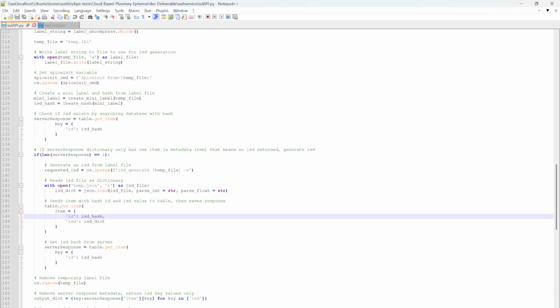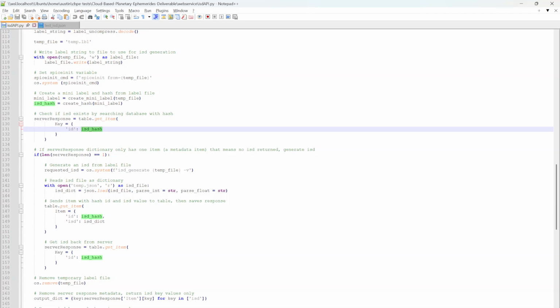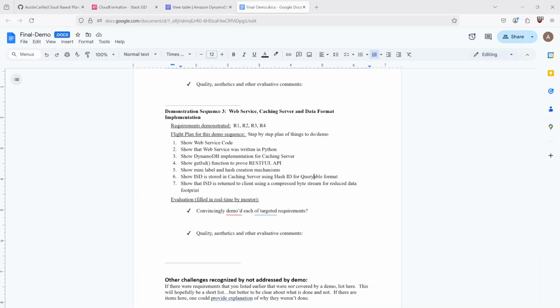So if we already generated an ISD and we send the same label file, instead of regenerating it, right here, as I just said, we'll check for it first, and we check for it by searching through that table using the hash. So that's using the hash as a queryable format for ISDs. And then we'll show that the ISD is returned to the client using a compressed byte stream for reduced data footprint.